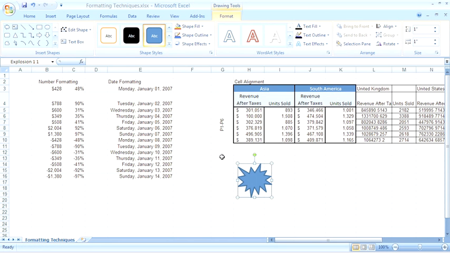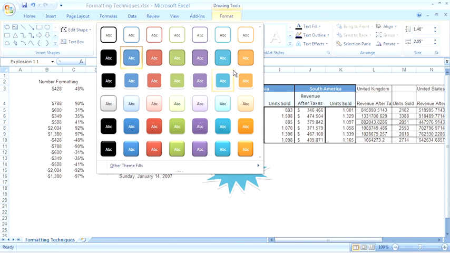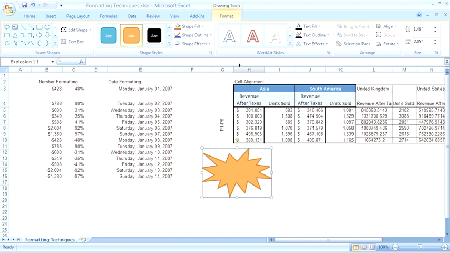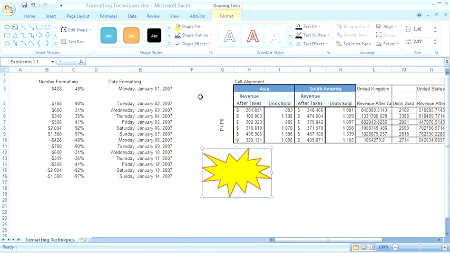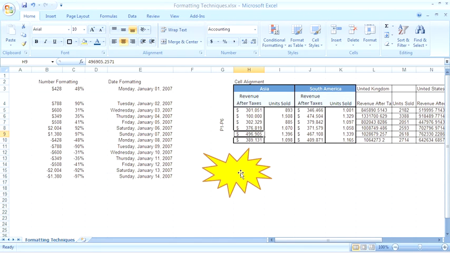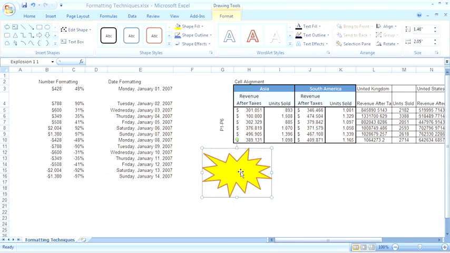So I'll do some very simple formatting. I'll expand the shape a little bit. I want to make the shape a different color, maybe yellow, or as close to yellow as I can get it. Now what I would like to do is somehow link the data in this particular cell to the shape. What I can do is click on the shape, go up to the formula bar, type in equals, and then select the cell that I want to capture, and hit enter. I've got a number in my shape now, but I'll need to format it so you can see it.